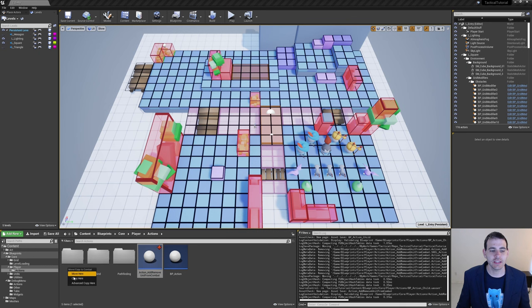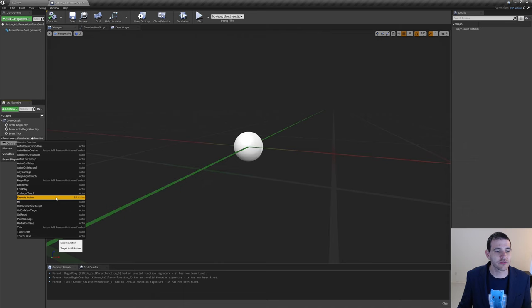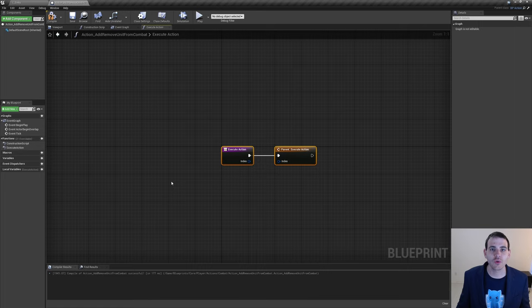Now let's open the action, and in there I'm going to implement the event. In the function right here, you can override and implement the execute action function. And to execute this action, the blueprint is going to have to know two new pieces of information. The first one is whether we want to add or remove the unit from the grid. And the second one is to know which type of unit we want to add on top of the grid, if we want to add one.